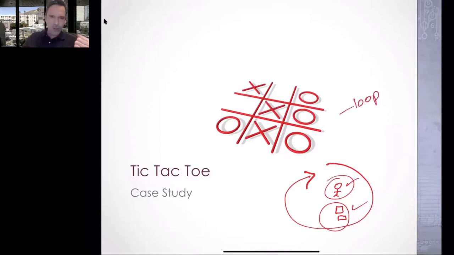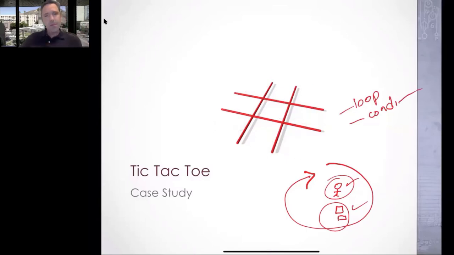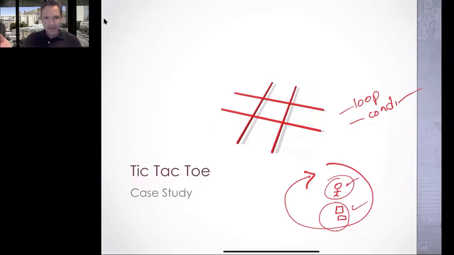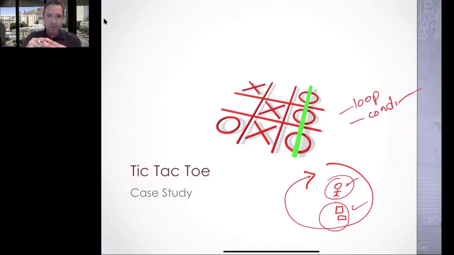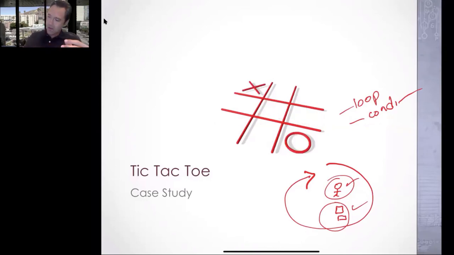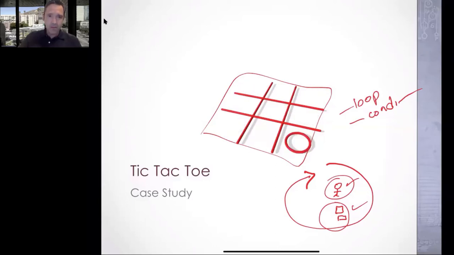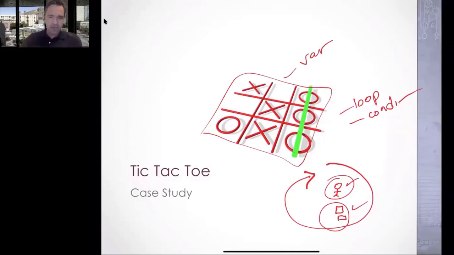A loop, for sure. Conditions, for sure. Obviously here, in order to play this game, we need a place in which we can put our zeros and our X. We need a place to store the information. I am going to play with the computer, so I can ask the computer to keep the information. The only place in which the computer can put the information is in variables. I need variable boxes to store the X or the zero. Variable. And we know how to create variables.